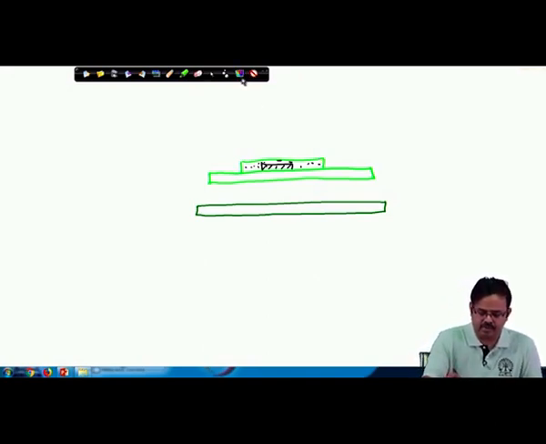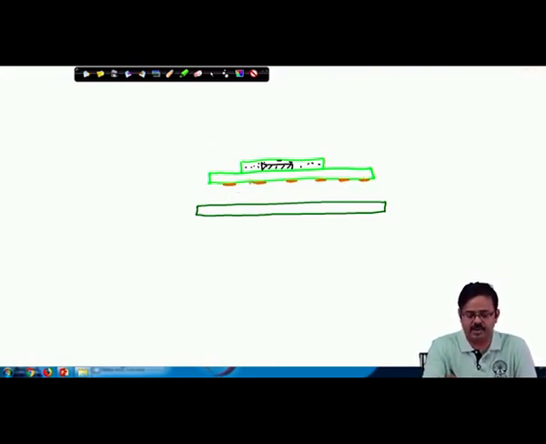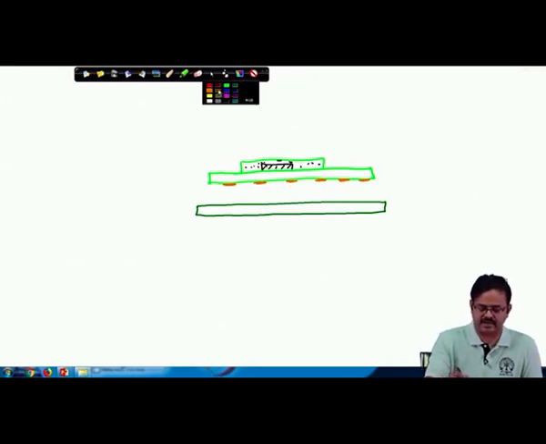Now, what do we do with the connections? The package side is going to have these pads. In pin grid array we saw pins coming out of the package, in ball grid array we had solder balls coming out of the package, but in land grid array we just have what you call these pads.